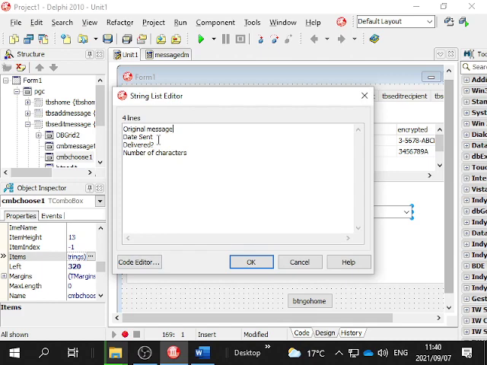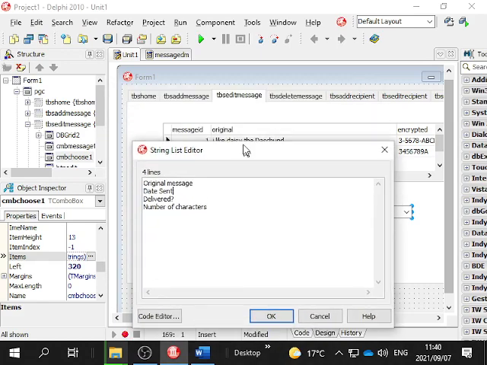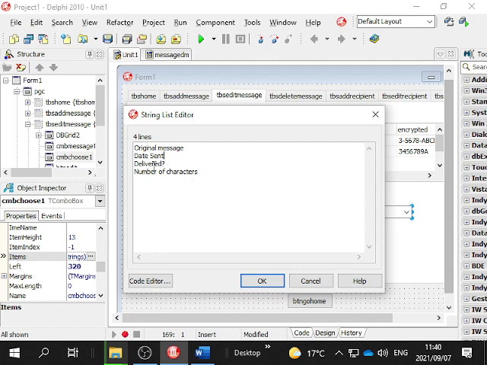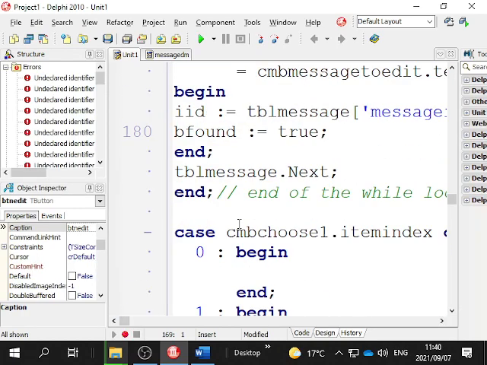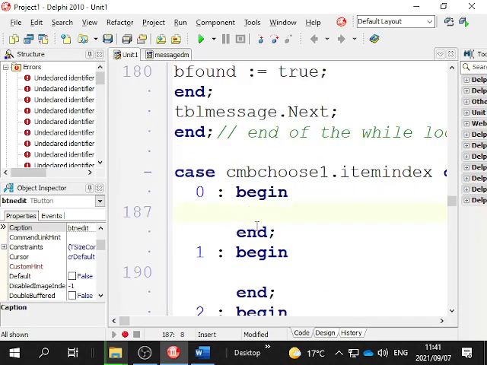Original message. If we want to change the original message, then we can have a problem because we have to decode it as well. I mean, encode it. Are we doing encryption here? I guess so. And the date sent, and then the delivered. So those are the options there: date sent, delivered, number of characters. For the first option, naught.